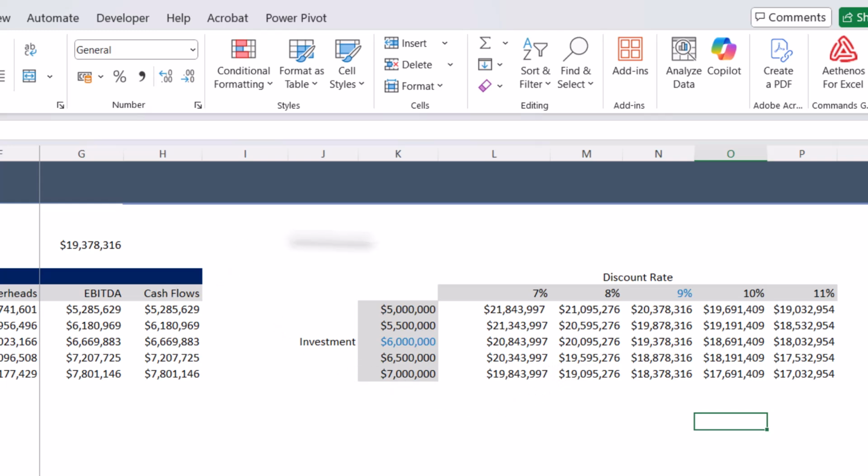So since this whole model was done using dynamic array functions and formulas, it makes sense to do the sensitivity analysis using dynamic array functions and formulas as well. So this is how we can create a NPV sensitivity analysis using dynamic array functions and formulas. So I hope this was useful.